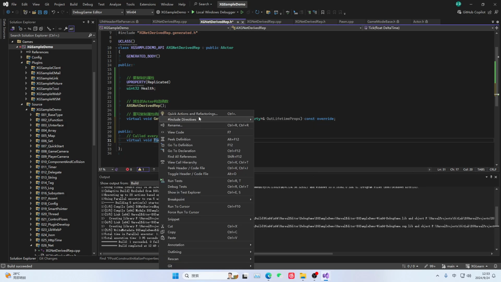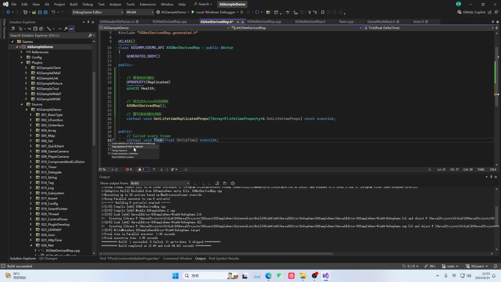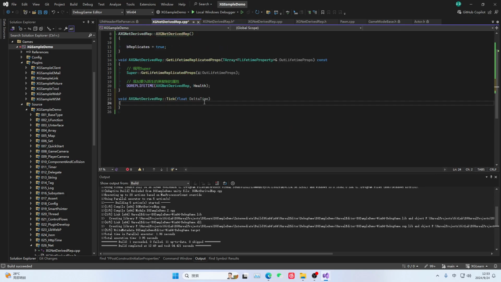So how do we verify this? Actually, we might need to write a tick method here. We'll increase this health value by 1 every second, and then just print it on the screen. Then let's write the tick below. Then we implement this method. I don't need to change the signature. Let's implement it. Then we should call the super tick. And then here we modify this value on the server. It's relatively simple.